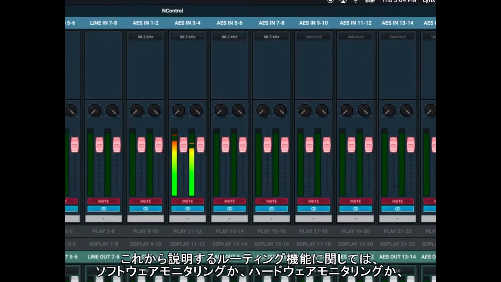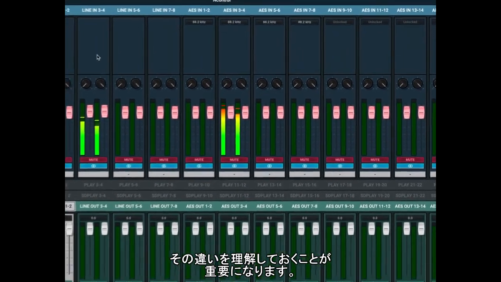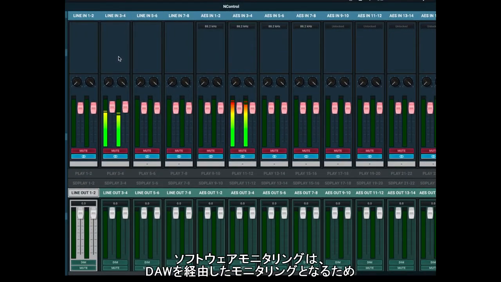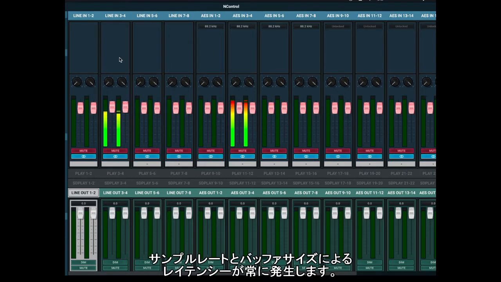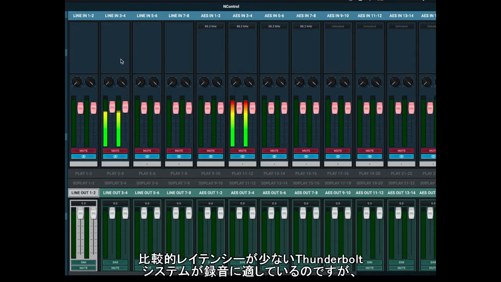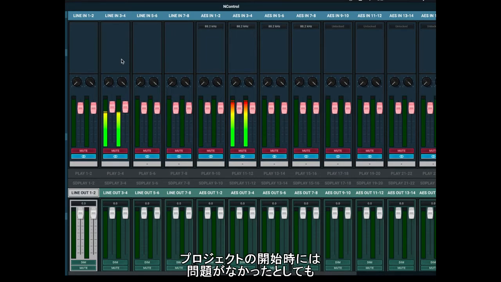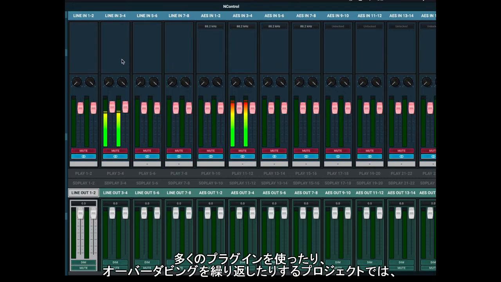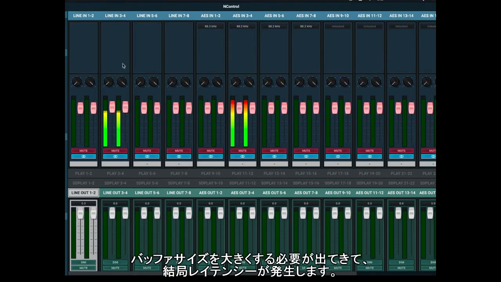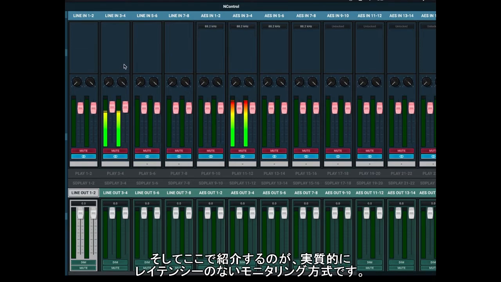It's important with the routing features here that we understand the difference between software monitoring and hardware monitoring. Software monitoring is what you do in your DAW, and there is always going to be some latency associated with that. It's going to be relative to the sample rate and the buffer size, but usually at the beginning of a project that's fine, especially here, as this is a Thunderbolt system. We can get really low latency, so that works fine for recording. But sometimes you have a project that has a lot of stuff going on, there's plugins and you're overdubbing into it and you need the buffer size to be a little higher. So this is an alternative way of monitoring that has virtually no discernible latency.